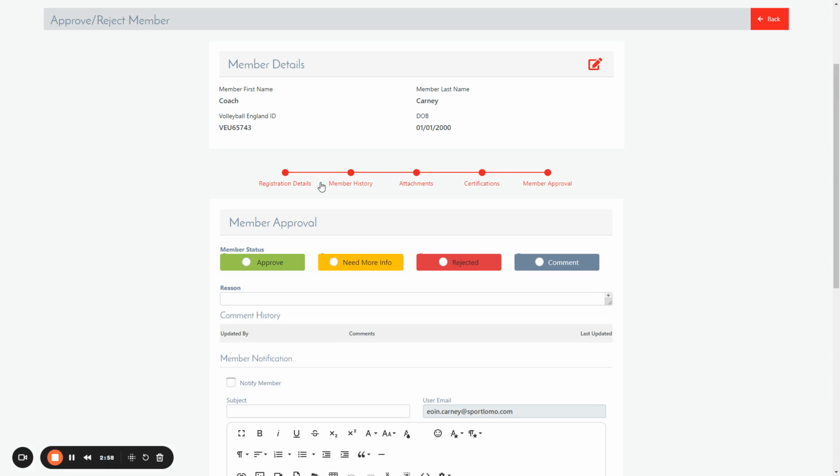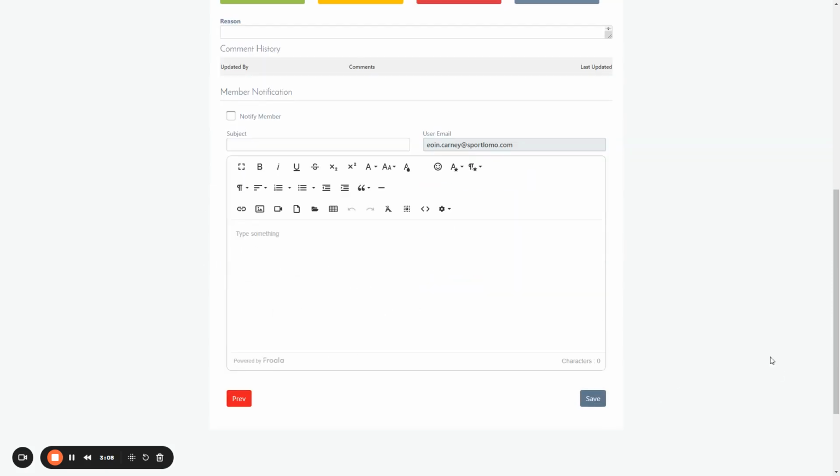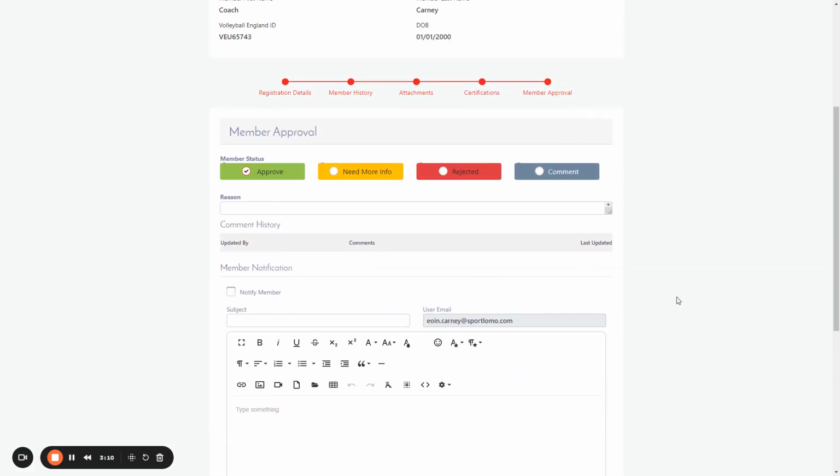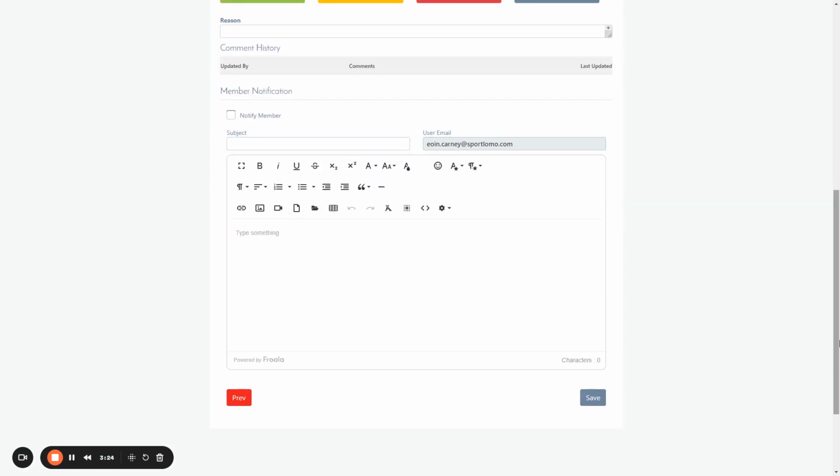So if everything on the previous steps looks correct to you and you just want to approve this member, no issues with their registration or anything like that, just click approve, scroll down and click save. If for whatever reason you know that this member should not be registered with your club, in exceptional circumstances we would only advise that you do this, but you can choose the option to reject the membership and again click save.